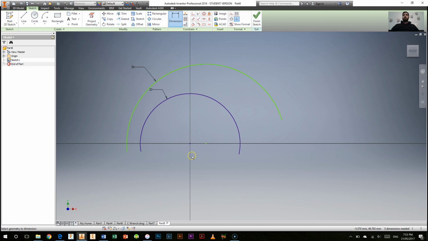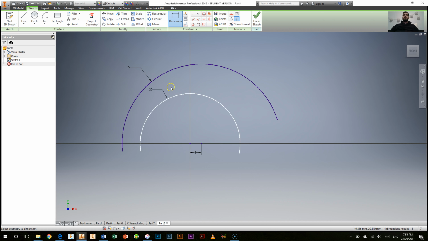Right, and the very last dimension on this one is the distance that the center point is from our point of origin. So we'll click on those two there, 5mm. Right, so now you can see that they have gone purple, so both of these lines are defined as far as the dimensions, but we're not entirely constrained yet. As you can see down here, it says 4 dimensions needed.